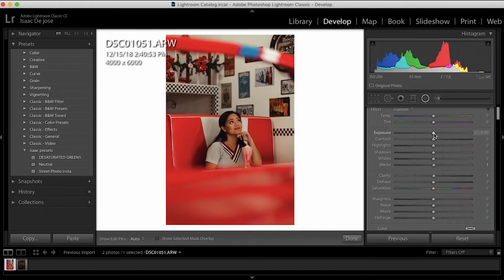So what I want to do is draw the attention to her. I'm going to bring that exposure down, which decreases the exposure of the room. That looks pretty good right there.